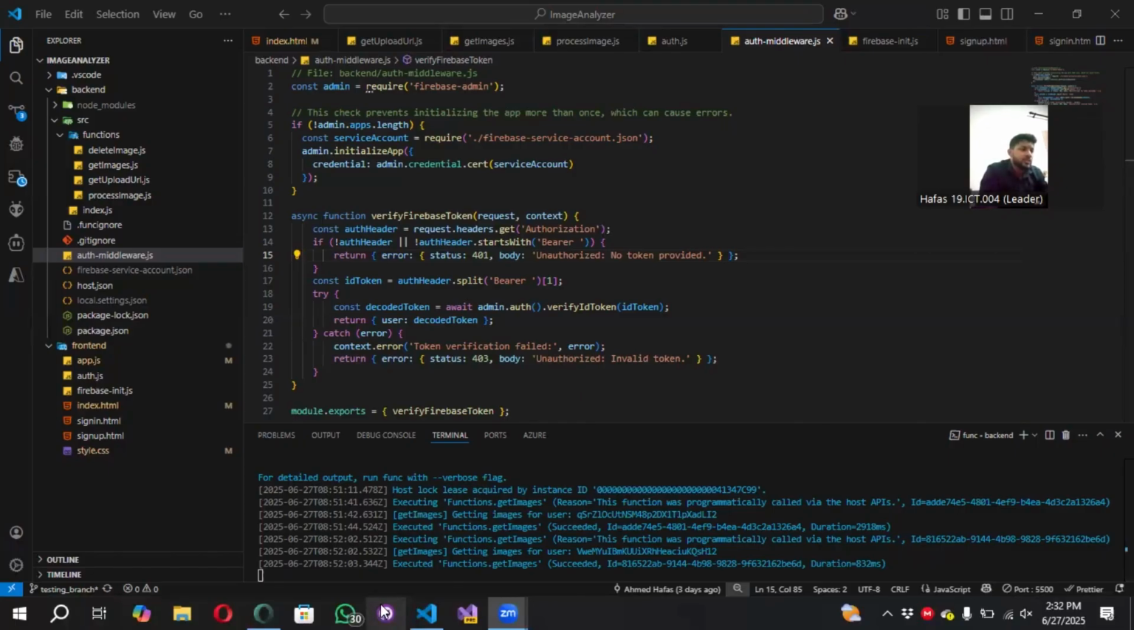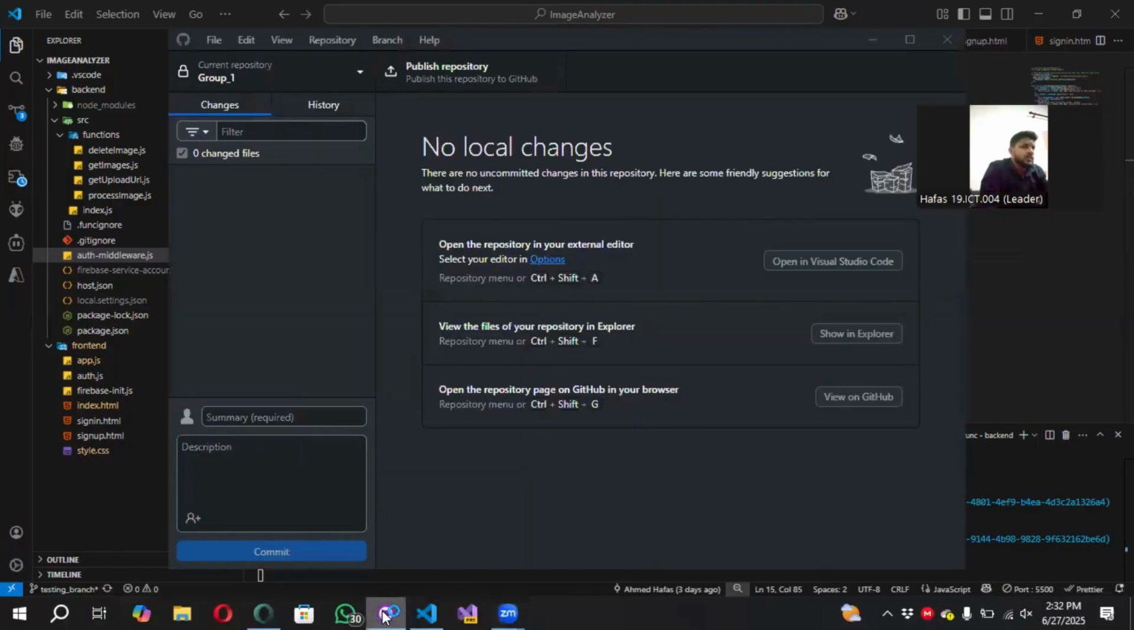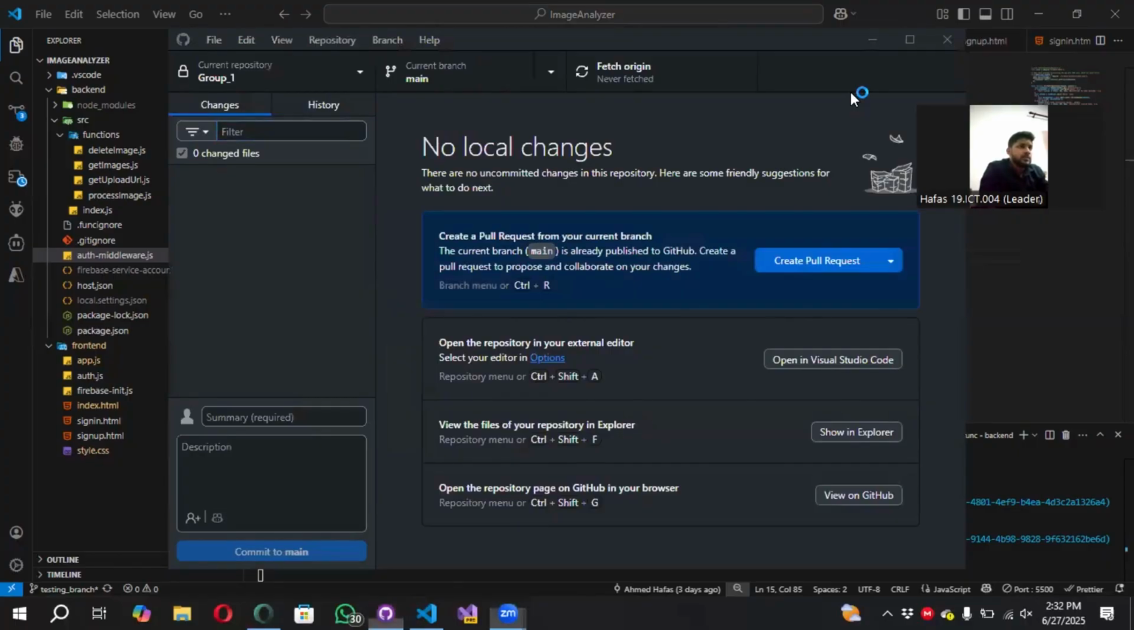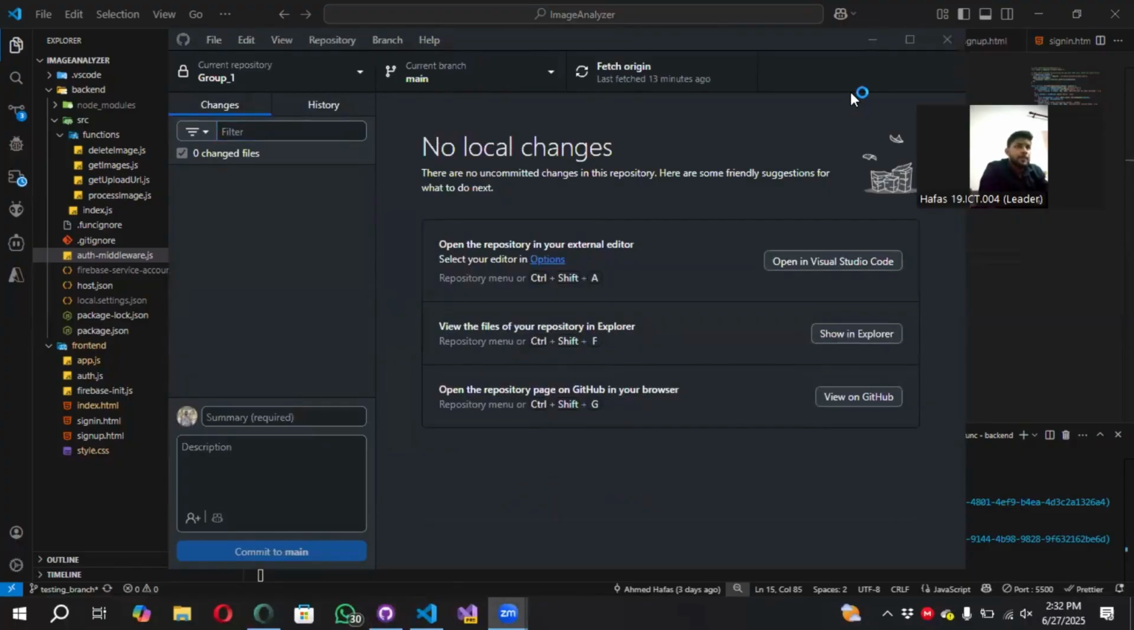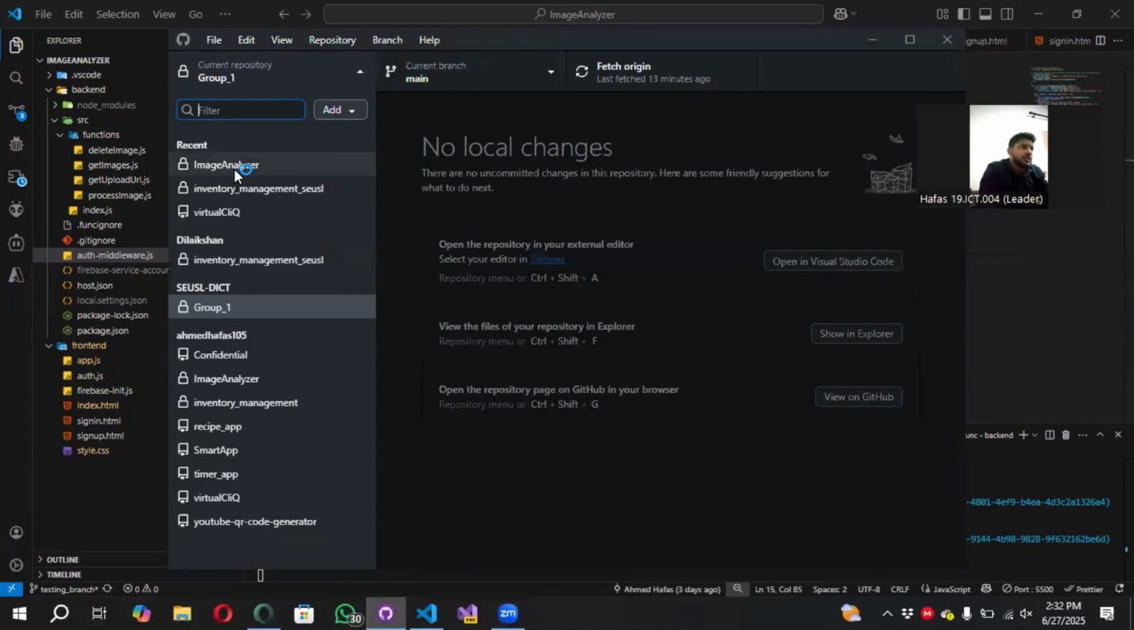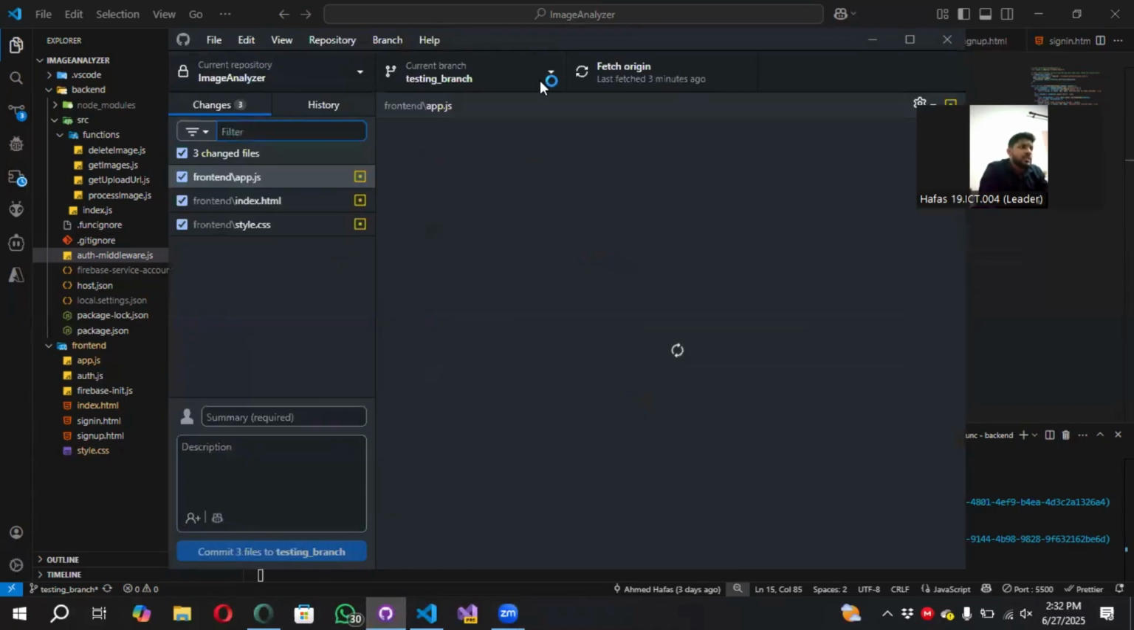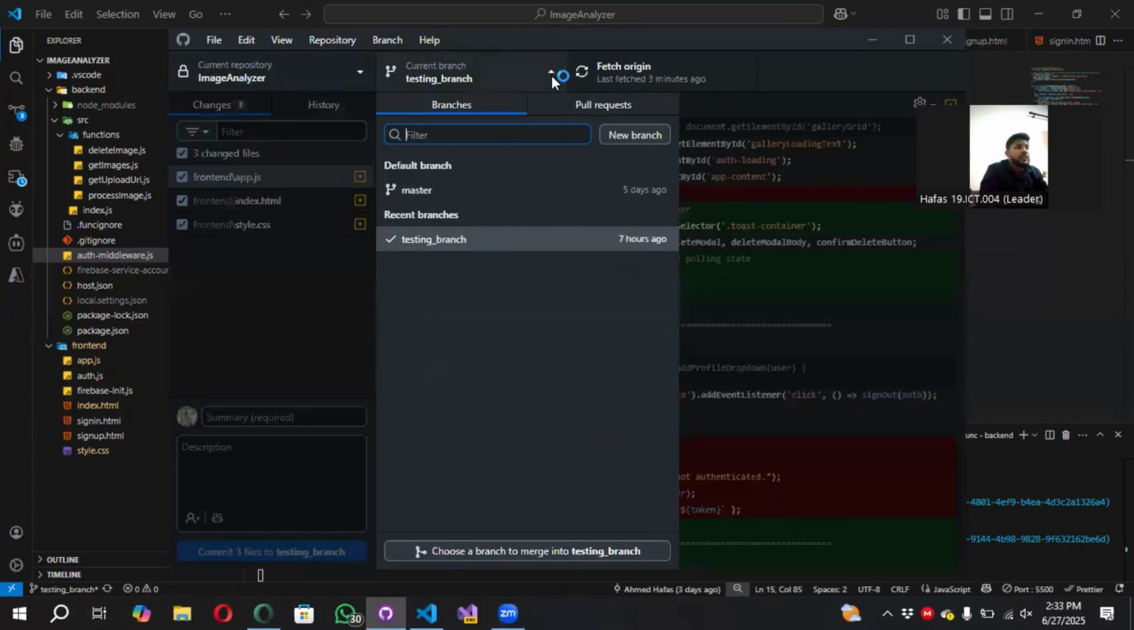I can show it here. You can see, this is the official branch we are currently using. There's another, image analyzer. This is my home branch. In here, you can see the repository. You can see there are two branches. One is master. Normally, if we create a repository, the branch master exists by default. This is the one I created.